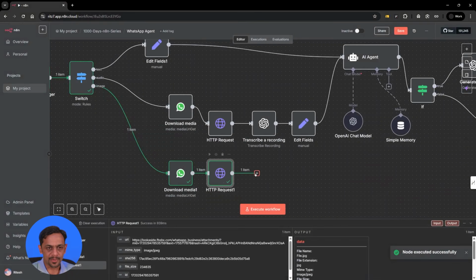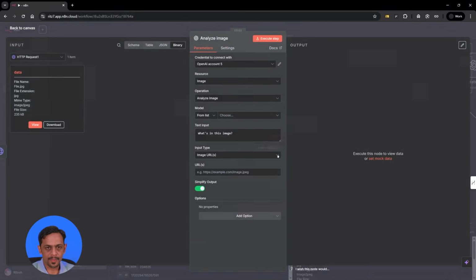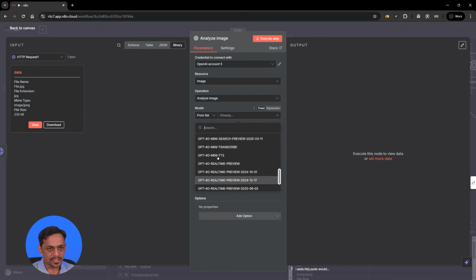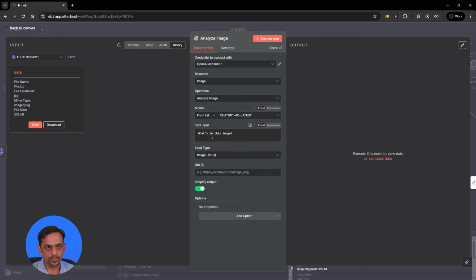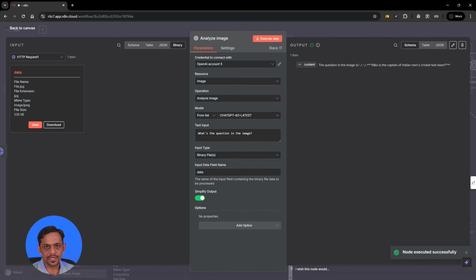Now, instead of transcribing, we have to use OpenAI's analyze the image, and we could go and check for GPT-5, which is not available. So let's use GPT-4 or latest, and we could ask, what's the question in the image, right? And it's not URL, binary file, and data. So just click on execute step. The question in the image is, who is captain of Indian men's cricket test team?